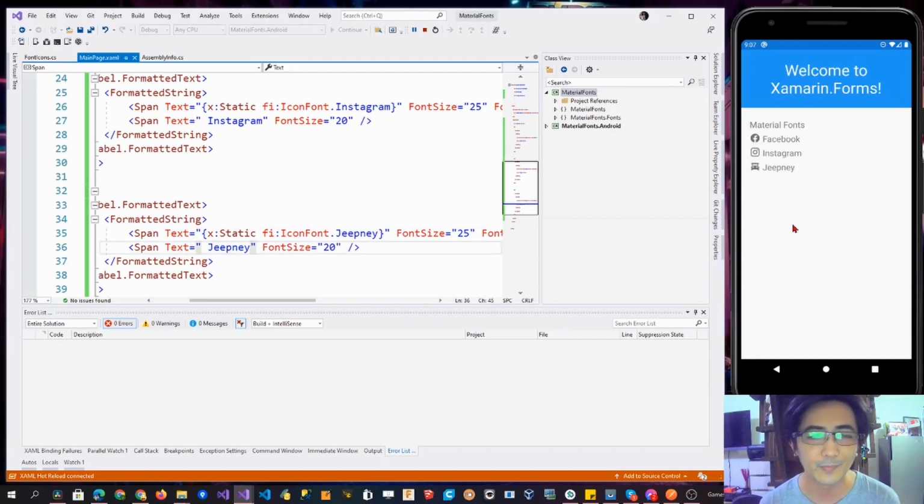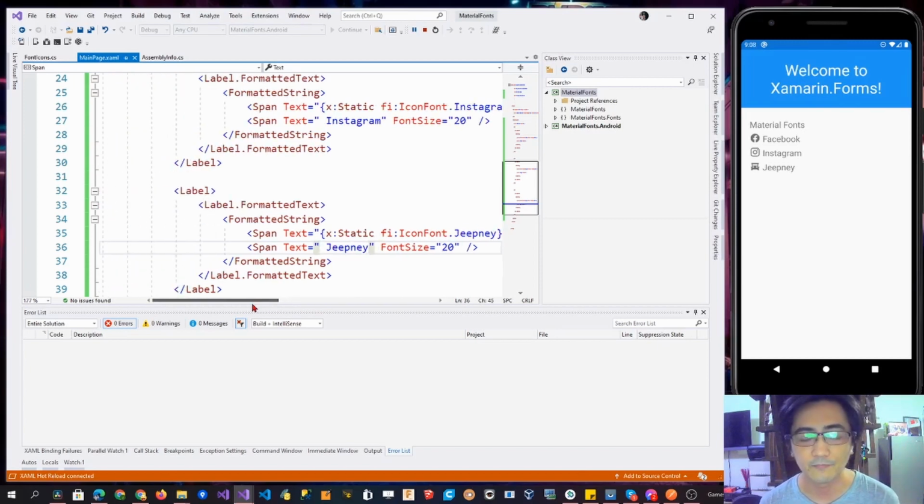So that's basically it. That's how you implement material font icons for your Xamarin application. I hope you guys learned something, and yeah, good luck.